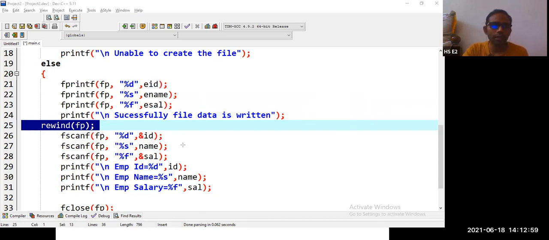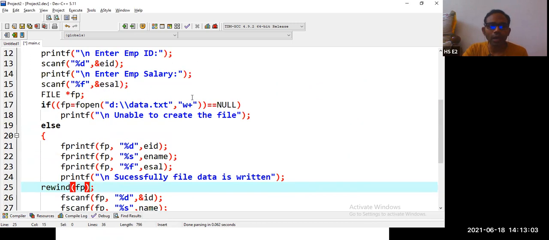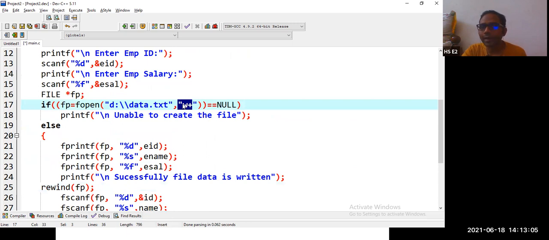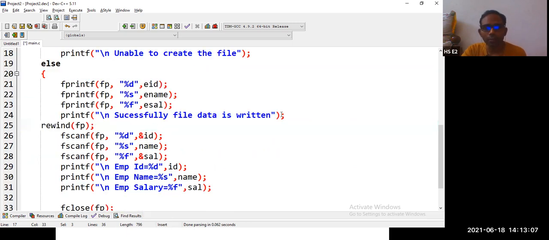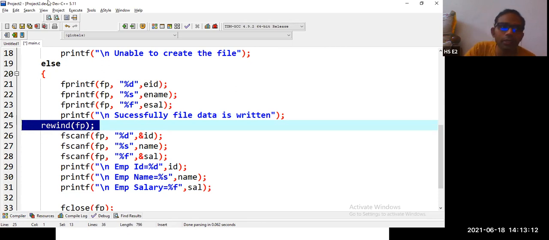So this rewind is very important with respect to W plus, R plus or A plus. Wherever you use them, the pointer has to be moved. So we are going to use the function called rewind. So execute, compile and run.